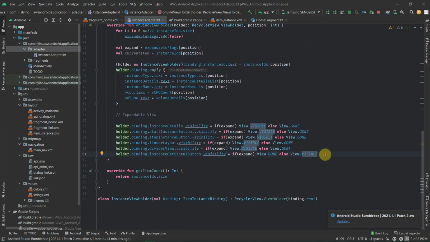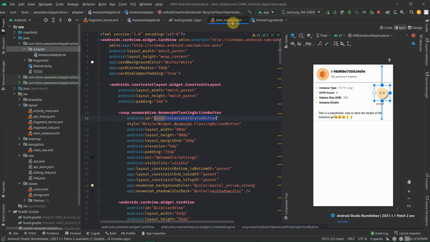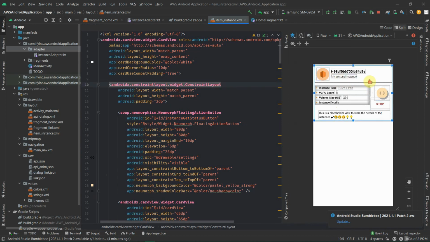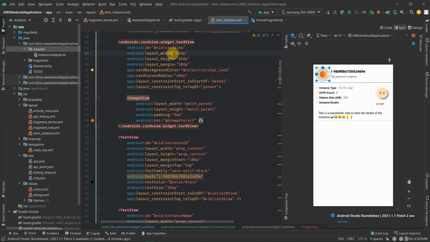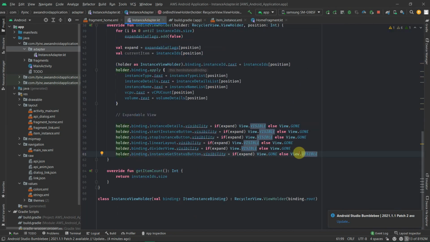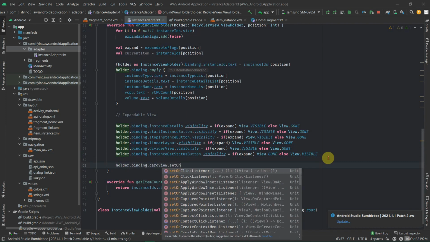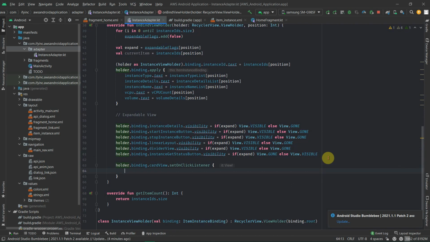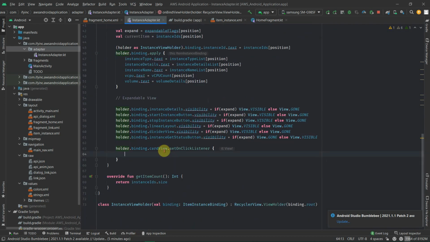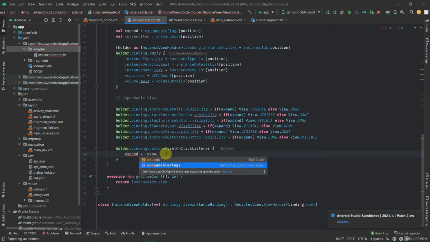Now our expand logic is done, but when do we want this to get expanded? For that, we need to create a click listener as well. We have choices, but let's listen on clicking on this view. Its name is card view. So here: holder dot binding dot card view dot set on click listener. Inside this, we need to set the expand variable to the reverse of the actual value inside the list. So expand is equal to expandable flags at position, on clicking.